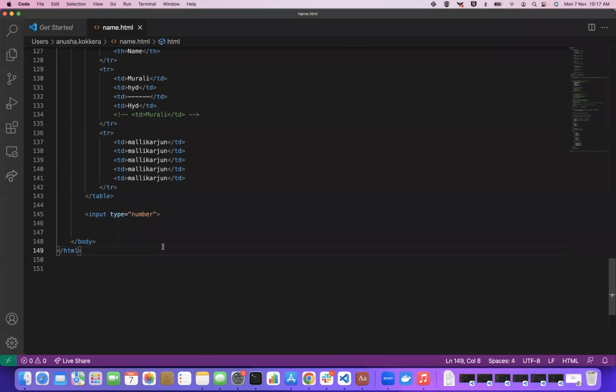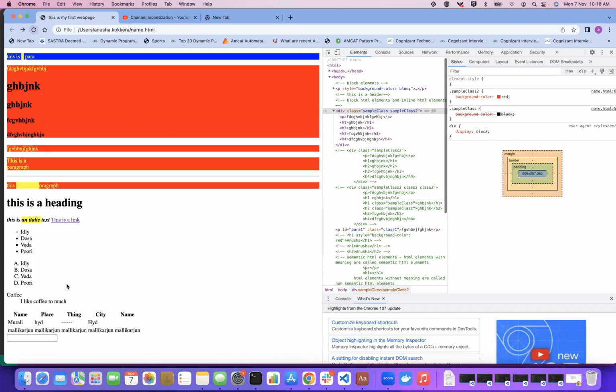Suppose you will be giving some passwords, right? But you will not be seeing what you have entered. For that, you need to give the type as password. Then you just save it, and whatever you are entering will not be visible. Any doubt so far?